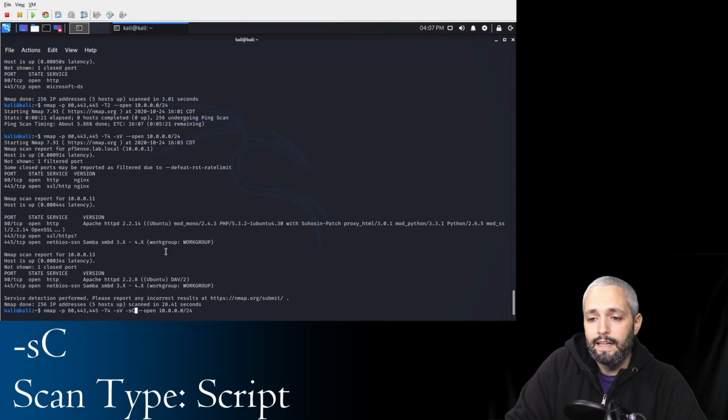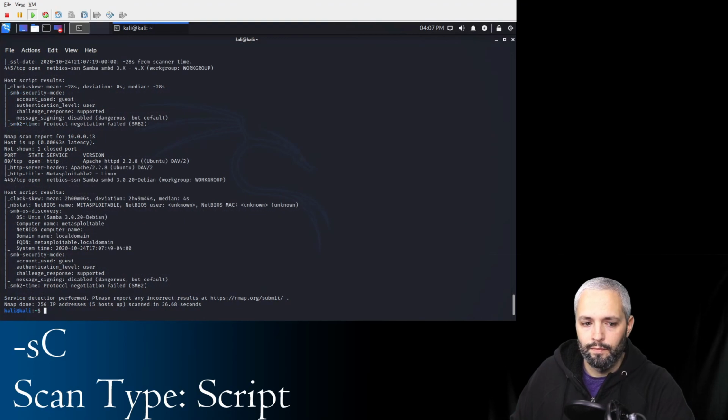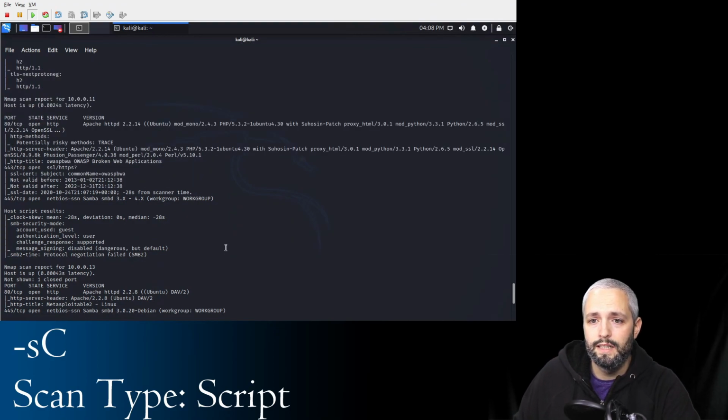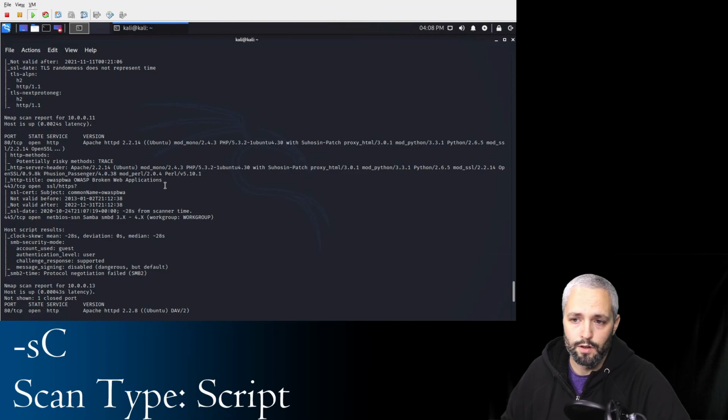So we added the -sC into our command, and now we run it. Okay, and after almost 30 seconds, our results came back. And so now we see that there's even more information. For example, on this web server that's being run, it took a look at the HTTP methods that are available and is telling us that, okay, TRACE is available. It's a website, and its title is OWASP BWA, or OWASP Broken Web Applications.